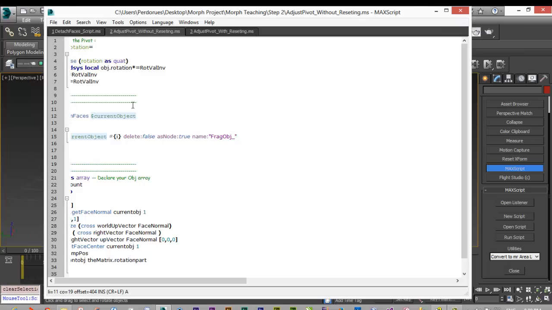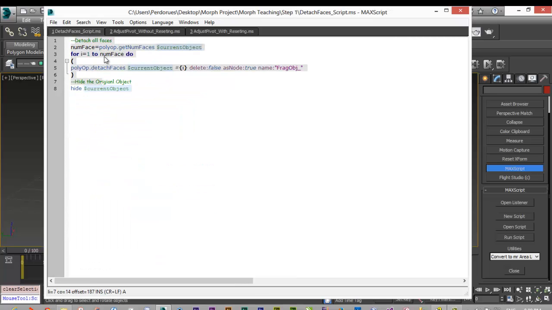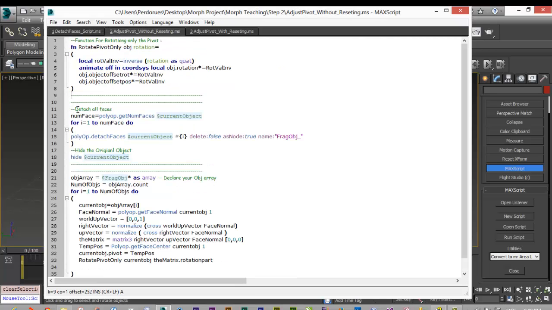And if I come here, you see it is the same code that we had, detach all faces. It is here. After detaching the faces, I want to align all the pivots to the face normal. So I will do this here. I get all the objects whose names begin with frag object. I have it from here.